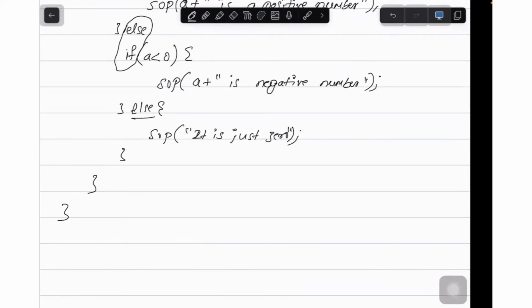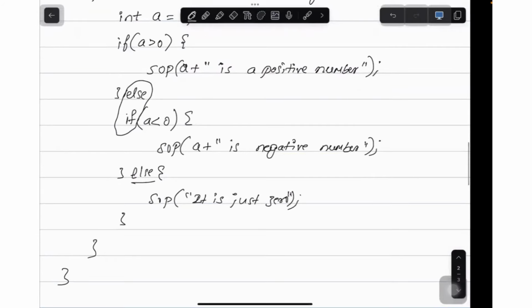You understood, or is there any confusion with this particular else if? You're able to follow this, or you have any problem with this? Okay, sir. All right. Now, let me introduce you to how we can take inputs from the keyboard.